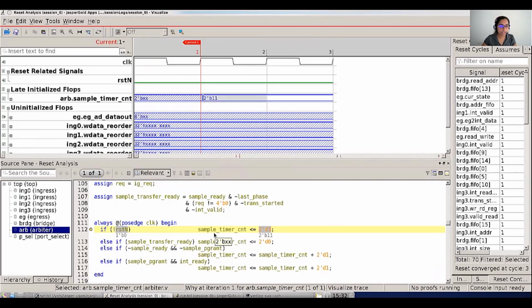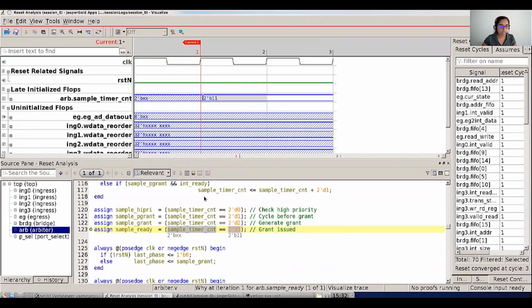In this source code, I can double-click on any value and traverse back to its driver. The Why analysis is a powerful feature that can help debug any counterexamples you see for your properties.